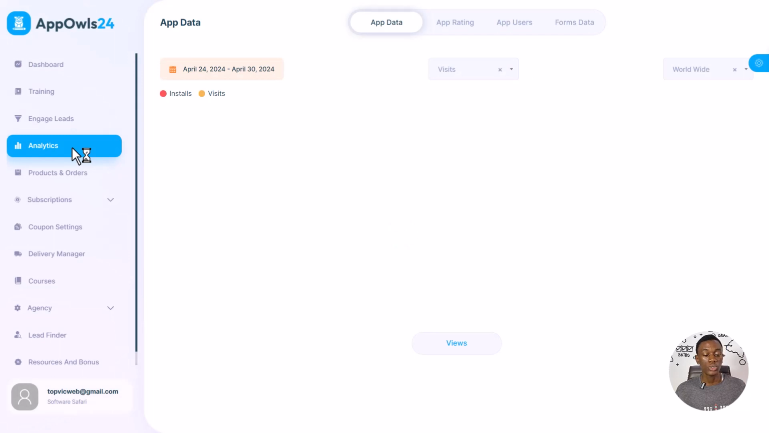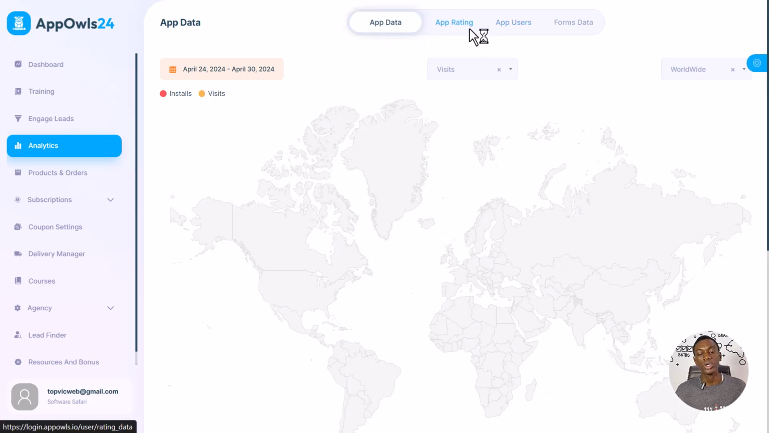With analytics, you can know the amount of installations you have and also the visits you have on a worldwide basis. You can take a look at the app data, you can take a look at the app ratings, you can take a look at the application users, and you can take a look at the forms data.